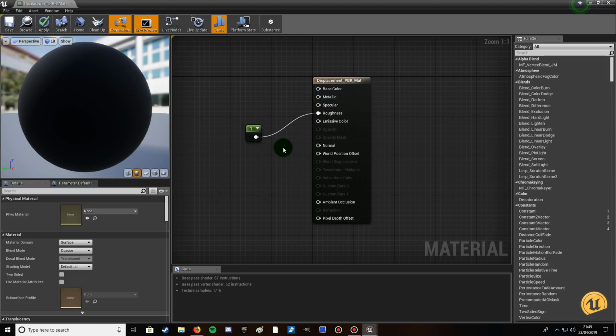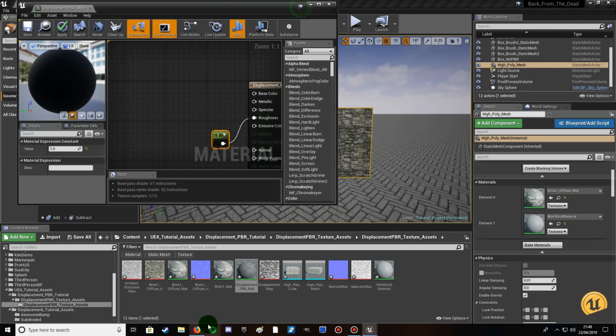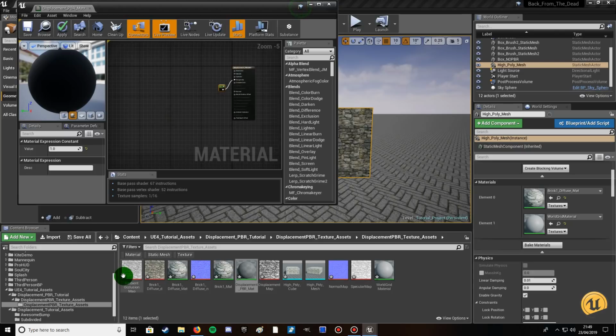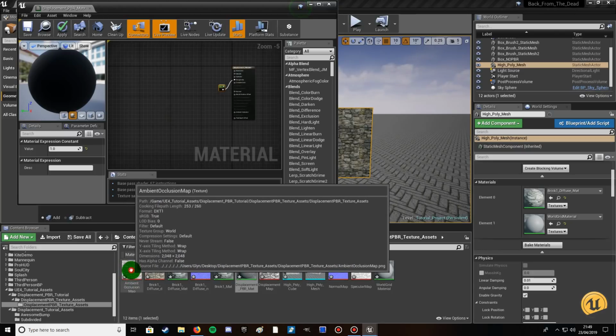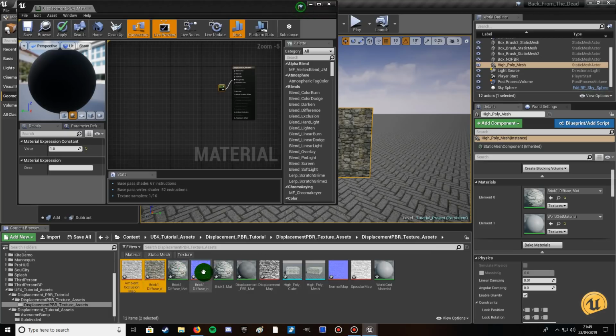As you can see, it's no longer shiny. Drag that back over there. Then click on your shrink resize window, so you can see the content browser and the material editor. Just zoom out a bit, and then on your content browser, highlight ambient occlusion map, brick 1 diffuse map.